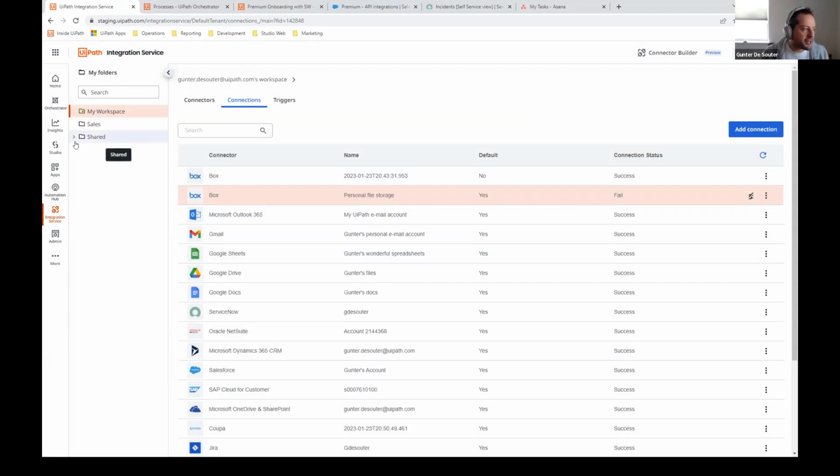In addition, as part of our 23.2 release, in 2023, we will be launching connection sharing, which is also a piece that Mark mentioned, where you will be able to create connections in different folders, so you can easily share them with other users, as well as with unattended robots alike, and make sure that that connection can be easily tied to your specific robots, to your published automations within the organization. I'll touch a little bit more on that as we go through the different pieces of the integration service.